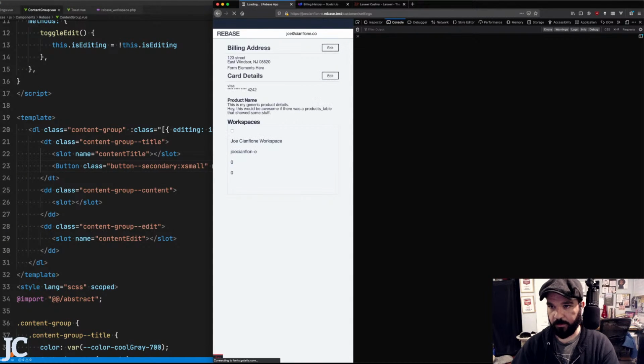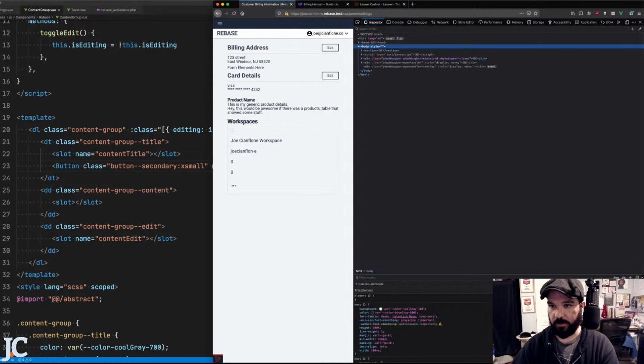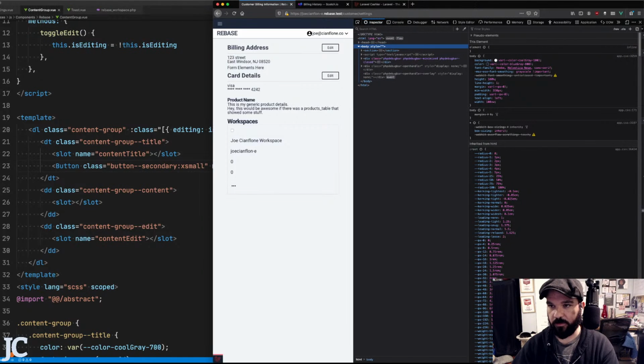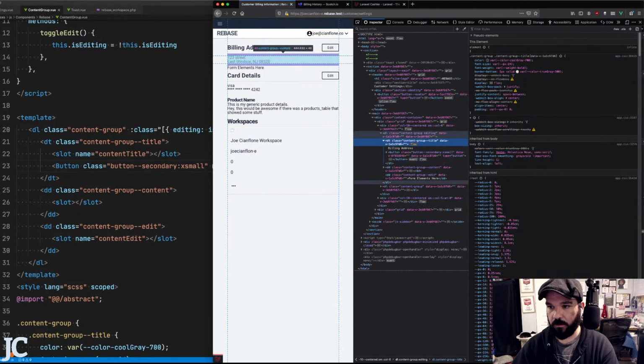And then, okay, so assuming I didn't blow anything up, let's just double check. Yeah, you can click that. Obviously, it's not going to do anything yet, but I should be able to see if I go into the inspector. Yeah, this may be hard for you guys to see, but it says content group editing, and every time I click it, it either adds or removes the thing. So, okay, that part works.